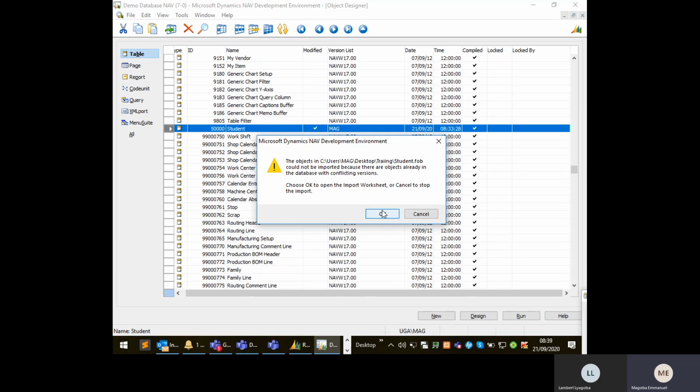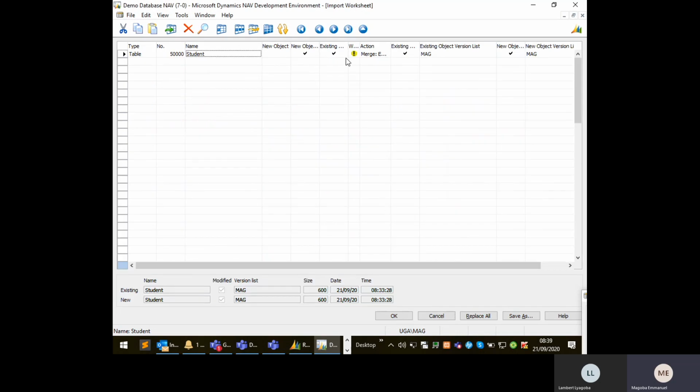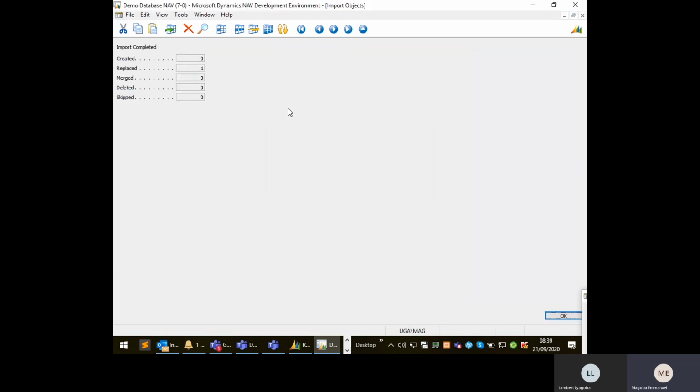You want to proceed? If I click okay, then it is telling me that it is going to merge the changes with this. I can decide to replace all, and then I click OK. So it will show me that it has replaced one object because I had it already in the system.